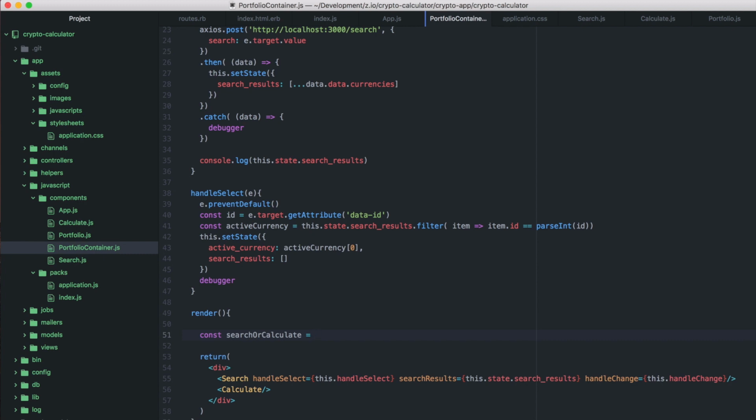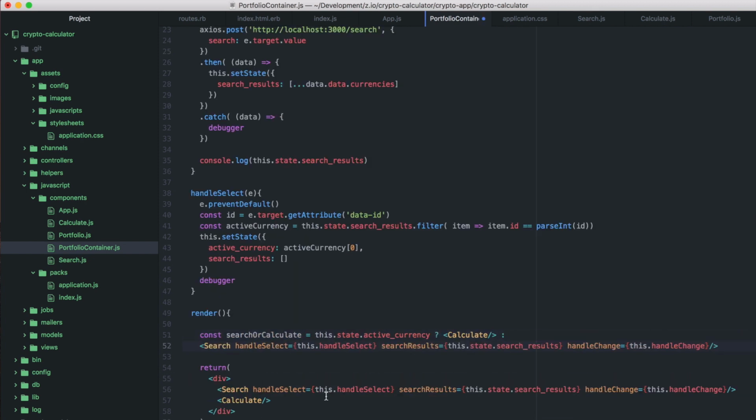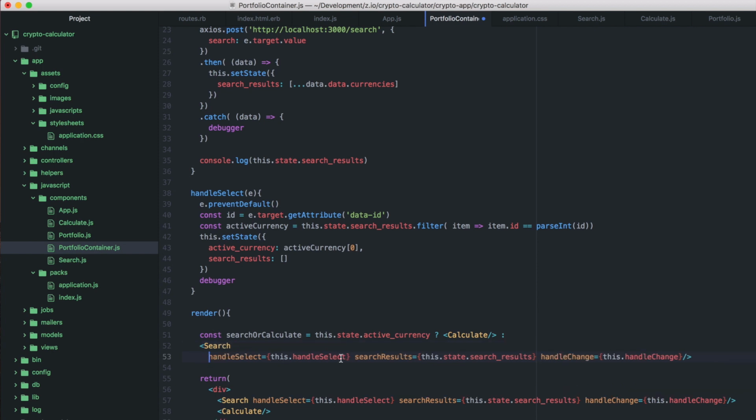I don't know. So basically what we can do now is check and see if active currency is null, and if it is null, then we'll show search. If a currency is actively being selected, then we'll switch and show our calculate component. So to check this, we can do this.state.activeCurrency, and we can just do a ternary operator. So if there's something there and it's not null, then we want to show our calculate component. Otherwise, we want to show our search component. And let's just make this a little bit easier to read, so we'll drop that down.